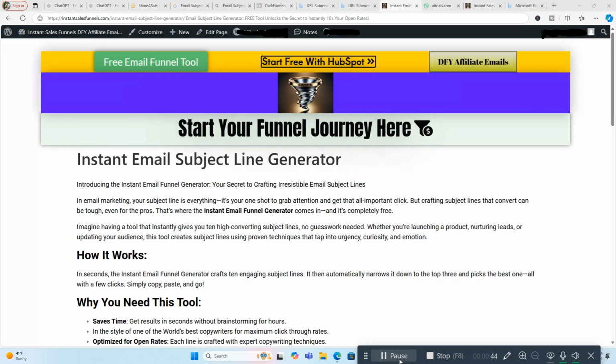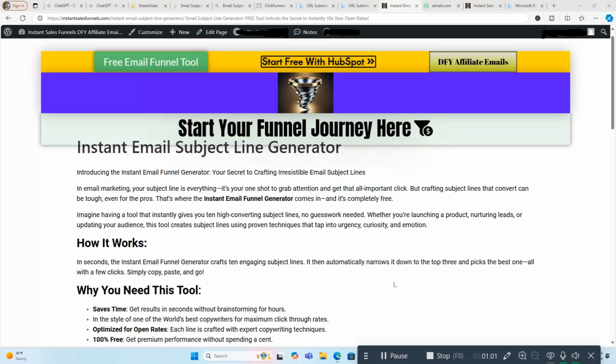lines. In email marketing, your subject line is everything. It's your one shot to grab the attention and get that all-important click. But crafting subject lines that convert can be tough even for the pros. That's where the instant email funnel generator comes in. And it's completely free. I'm going to show you how it works, why you need this tool.